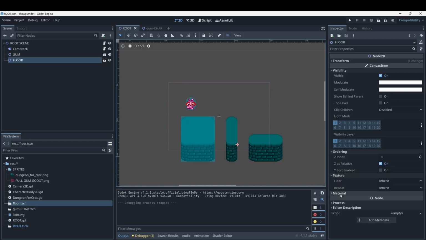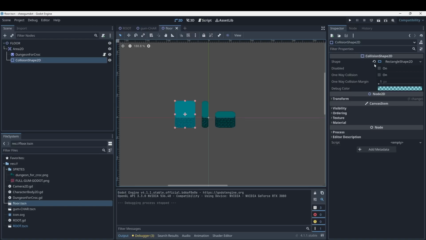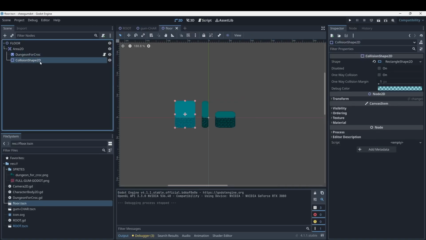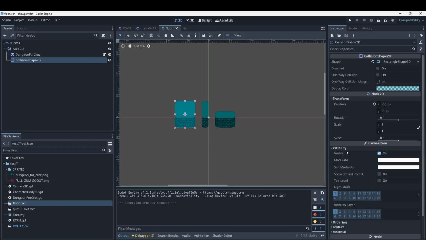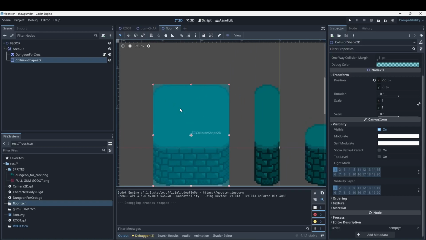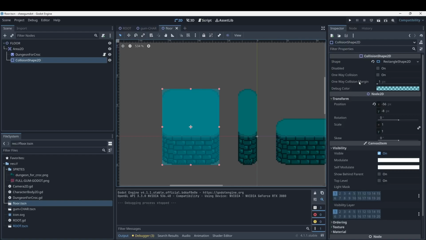Bordering, texture. Open this up. He has a collision shape 2D. It's a rectangle. Got the sprite. Transform. Now this sucks because I don't need one-way collision. It's interesting that we have gravity. It's less interesting that we have collision here that's doing nothing.